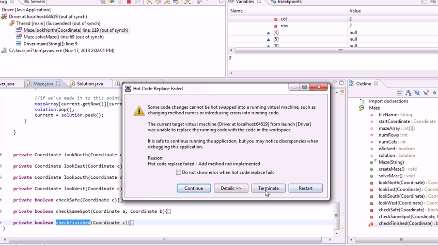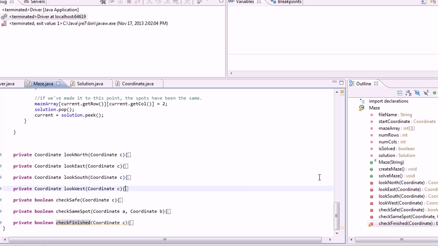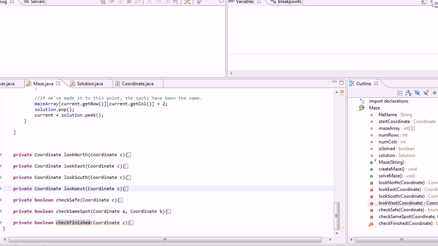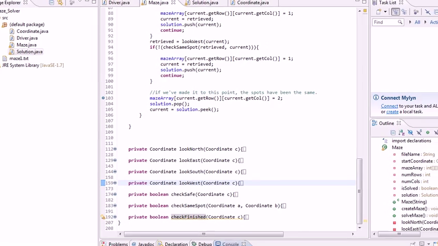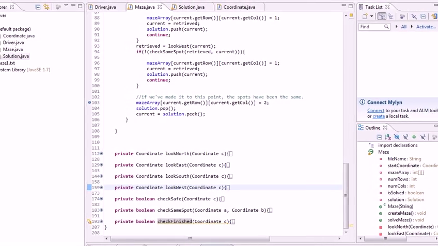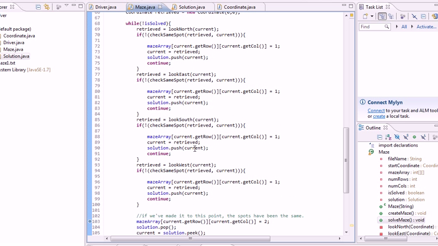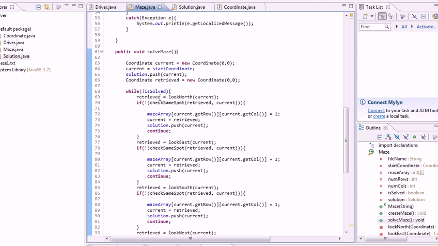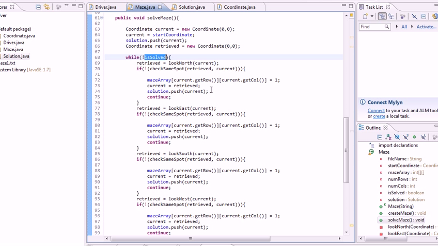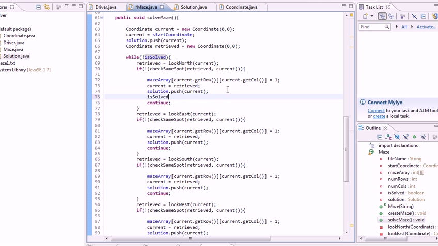Whoa. Oh, that's right. Terminate. I forgot we were running the VM. Let's switch over to Java perspective again. I'm going to move the camera back up to the code. Each time before we do this, we're going to push the current, and then we're going to reassign isSolved equals checkFinished current, right? That sounds good.